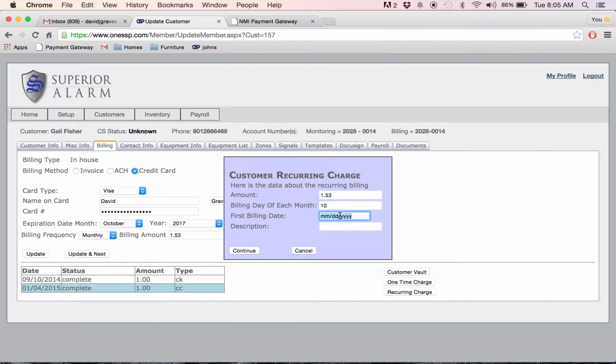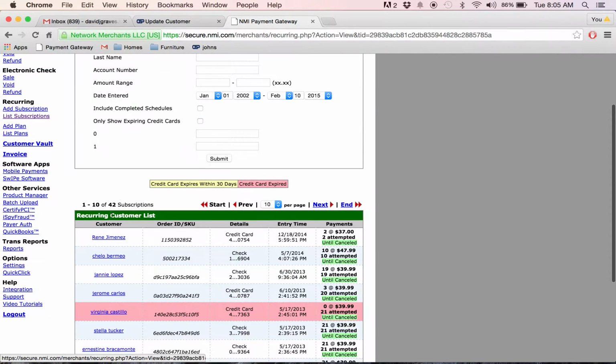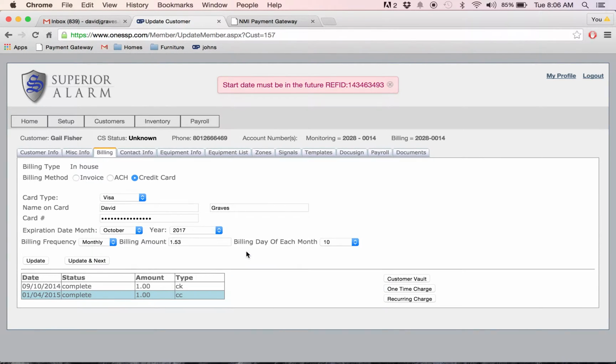So I'm going to say the first date that we're going to do it is tomorrow, which from the day I'm making this would be 2/10/2015. I'm just going to say test transaction. So I'm going to go ahead and create this in the NMI site. Now if you notice, if you come over here, David Graves does not show up on here. This Renee Jimenez is the most recent customer. So I'm going to come in here and I'm going to create a billing subscription for myself.